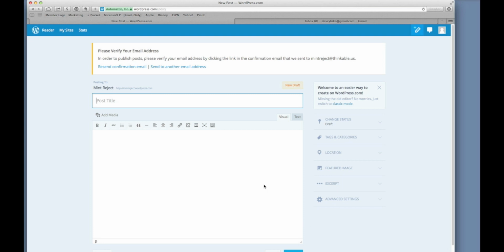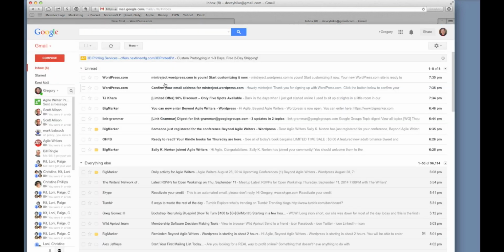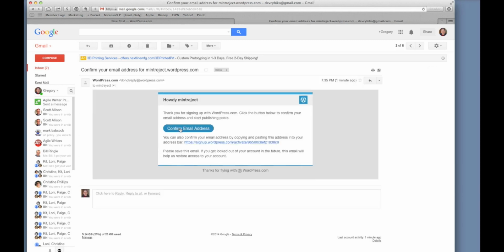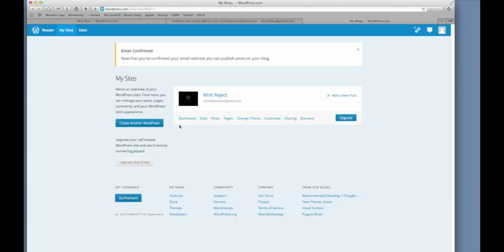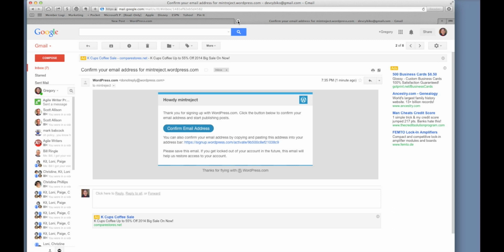So now what we should do is we should go back and verify our email address. And if you look in our email, we received an email that says confirm your email address for Mint Reject. We click on that and it takes us back to our main page. So we're going to go back now and enter our first post.